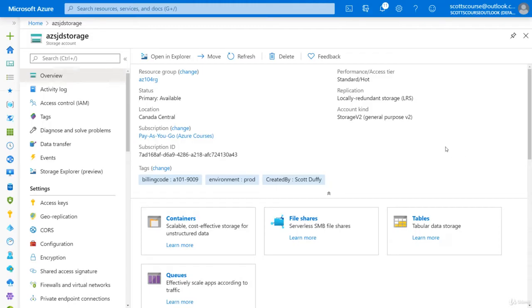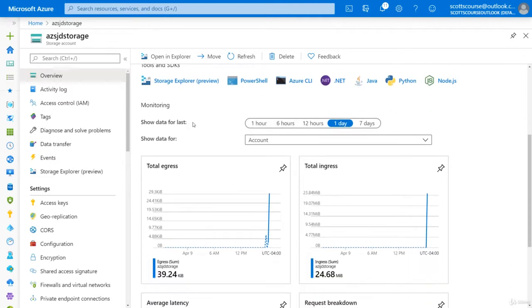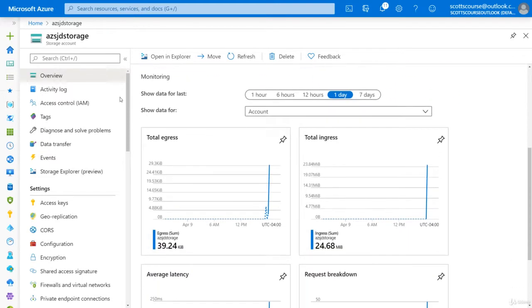Now in this video, we're going to talk about how you can tell if your storage account is performing right off of the overview screen. Actually, if I minimize this top level, we scroll a little bit, we can see that there are some overview graphs right on the overview screen. And so the data is filterable.